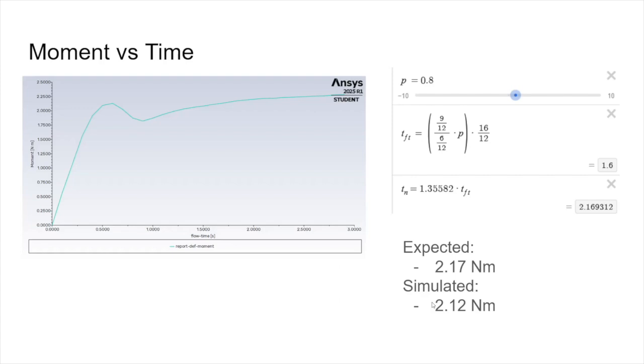Looking at the moment versus time plot, here is the set of equations we use to calculate the expected moment in Newton meters given that load cell data. And for this one, the 4-inch by 60 RPM simulation, we have a very, very close result between the expected 2.17 Newton meters and the simulated 2.12 Newton meters.